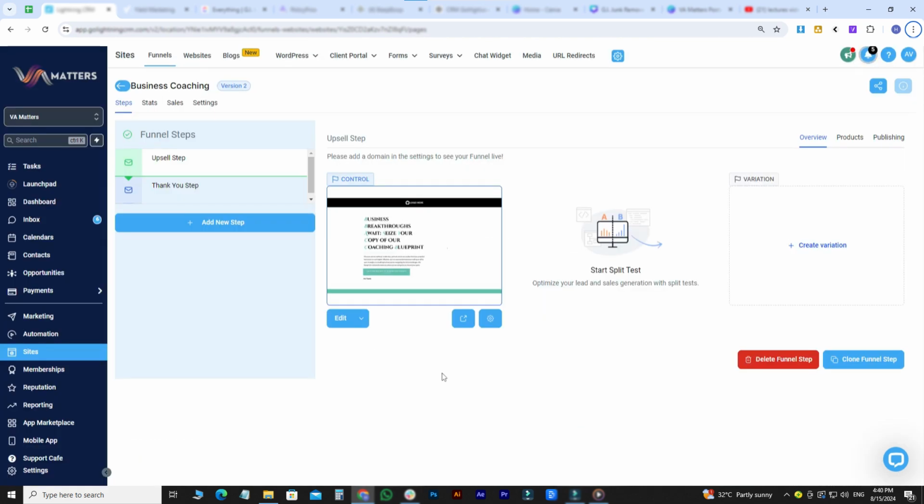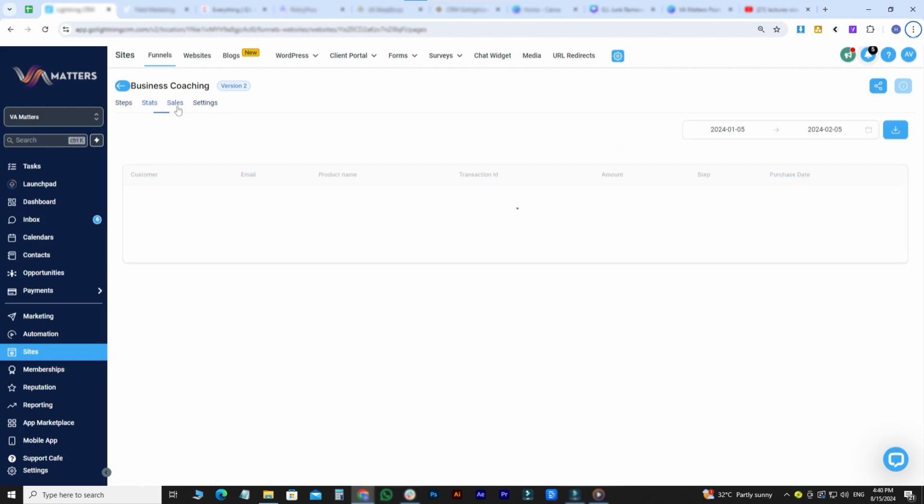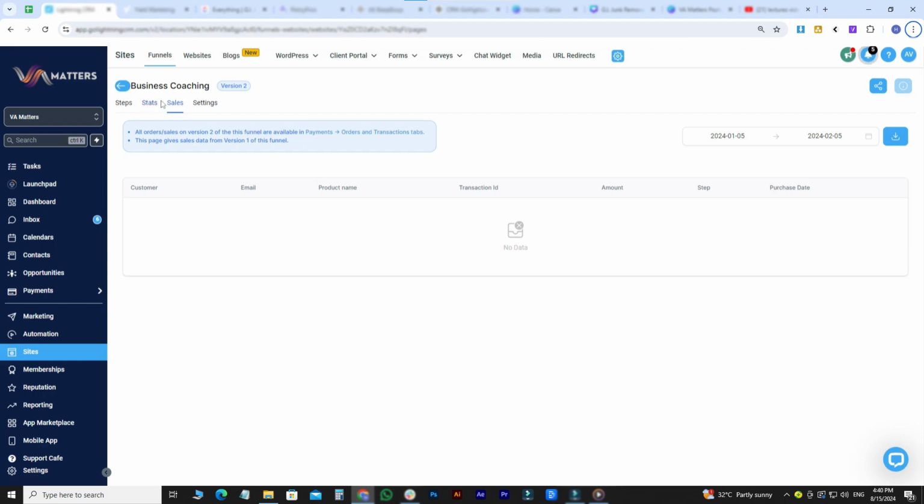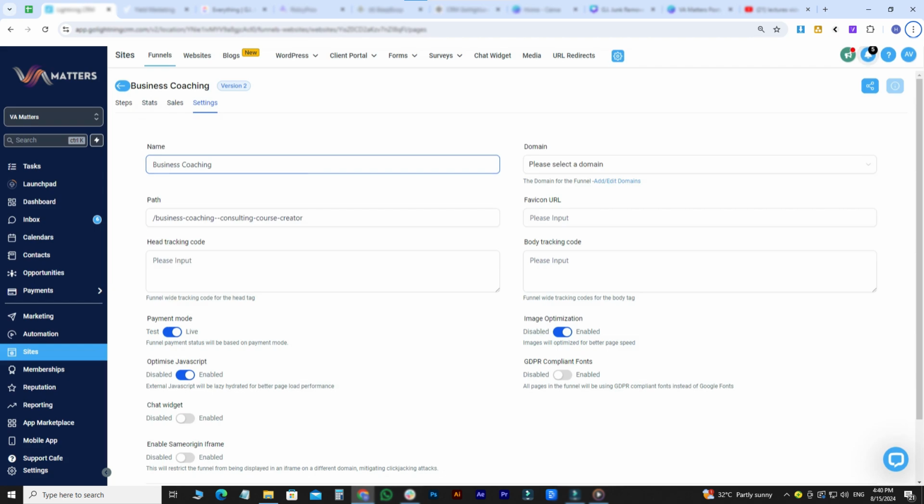So now we are back on the main tab. Let's see the settings of our funnel. We also have this stats tab and the sales tab. These are pretty self-explanatory. So let's just move on to the settings tab. From here, you can change the name of the funnel. You can select the domain from here, and you can also update the path from here. Both the domain and path are important, so ensure you have these properly set up so people can actually navigate to and access your site.